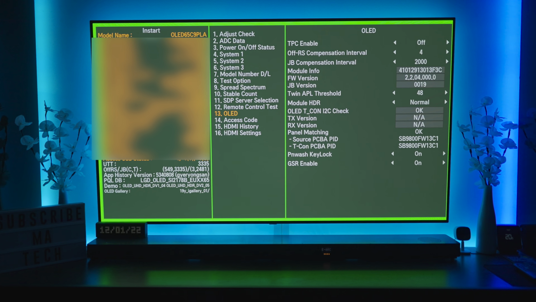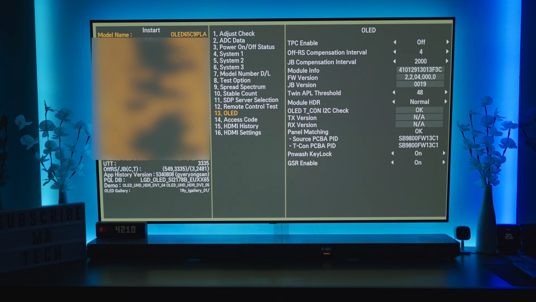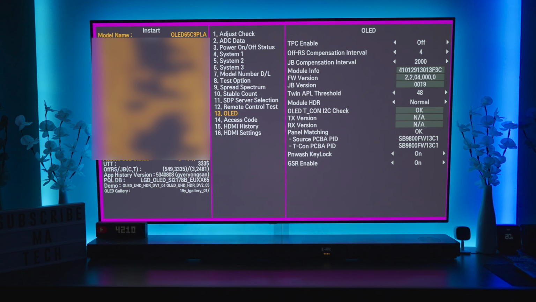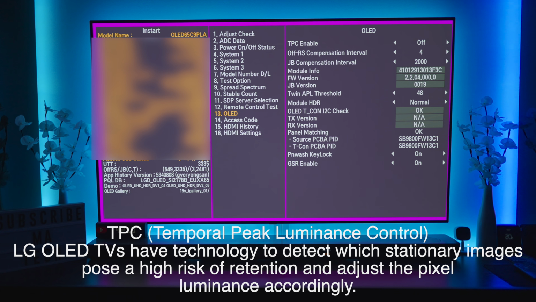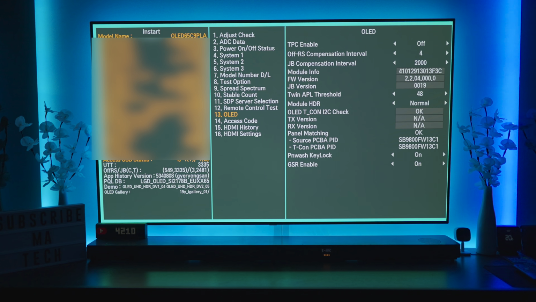But for the time it takes for you to go in and disable this, I would say disable it when you need to, and then just re-enable it whenever you think you're going to be going back to general usage where the extra panel protection kicks in. Essentially, this window here, this 13 option on the service menu, is to do with panel protection, how it deals with protecting it and making sure that you don't have to worry about it. The TPC does cause a lot of dimming during dark scenes, and that's something that people have mentioned in the comments, hence why I wanted to make a quick video on how to disable it.